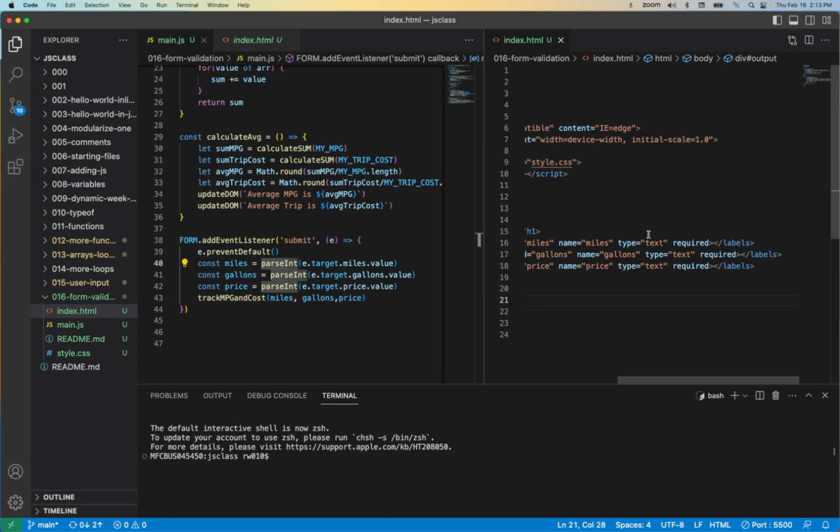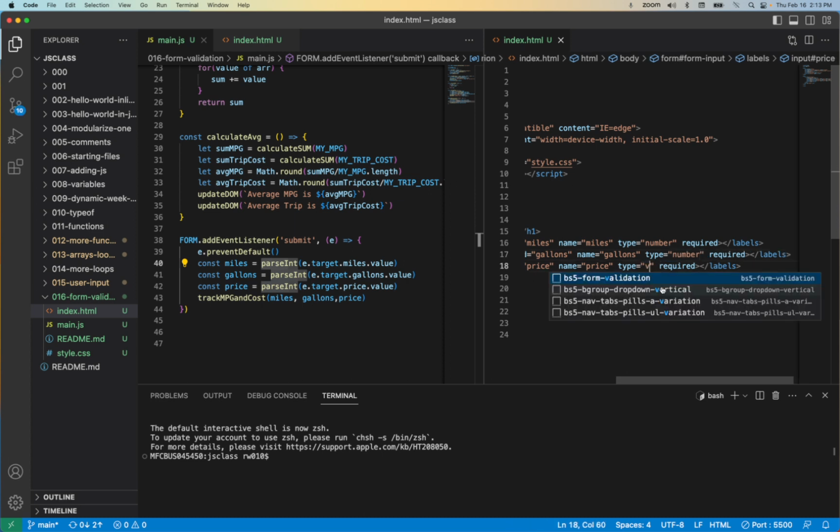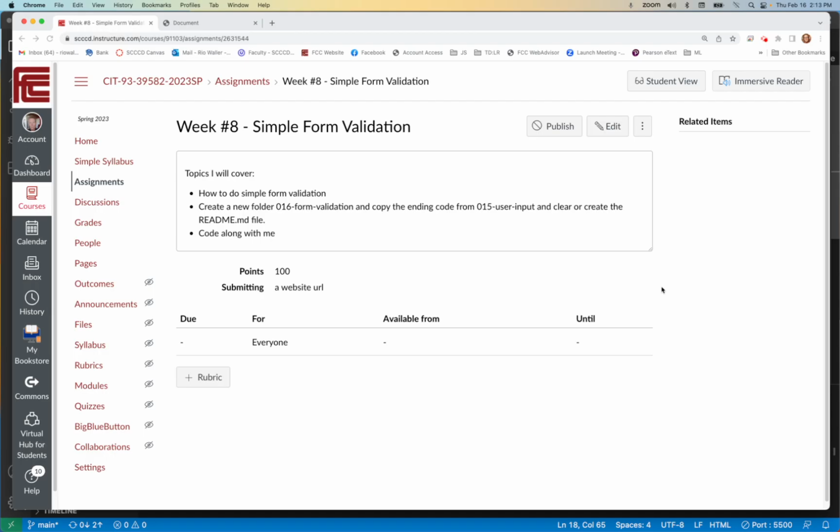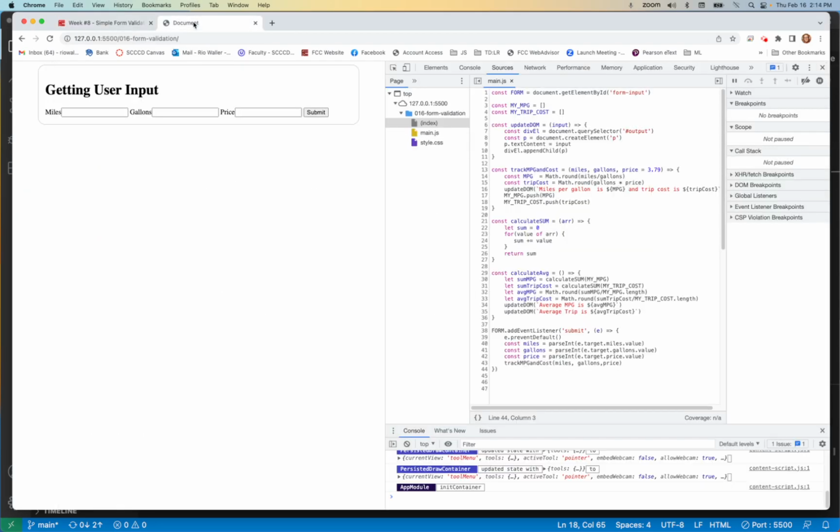So there's another attribute we can use besides text that would be number. Okay, so go ahead and update each of these to number and we'll see what this does to the form. Okay, so update those to number and then let's switch over to the form here.